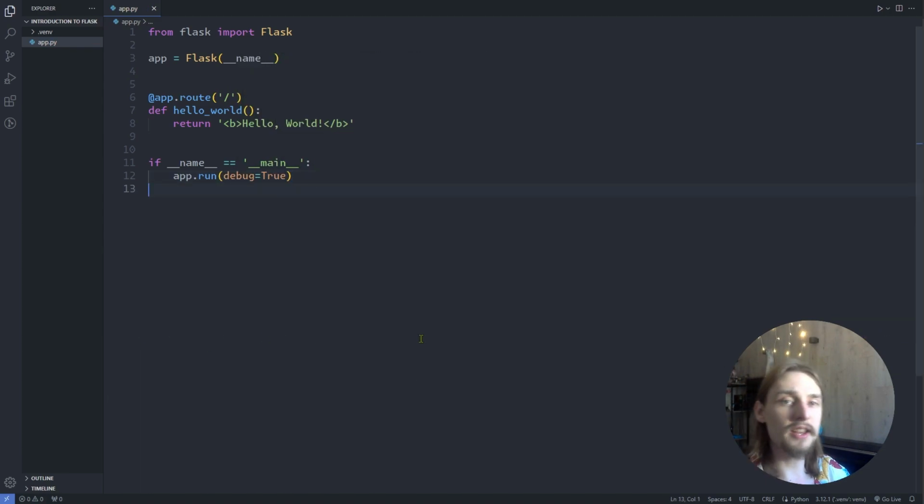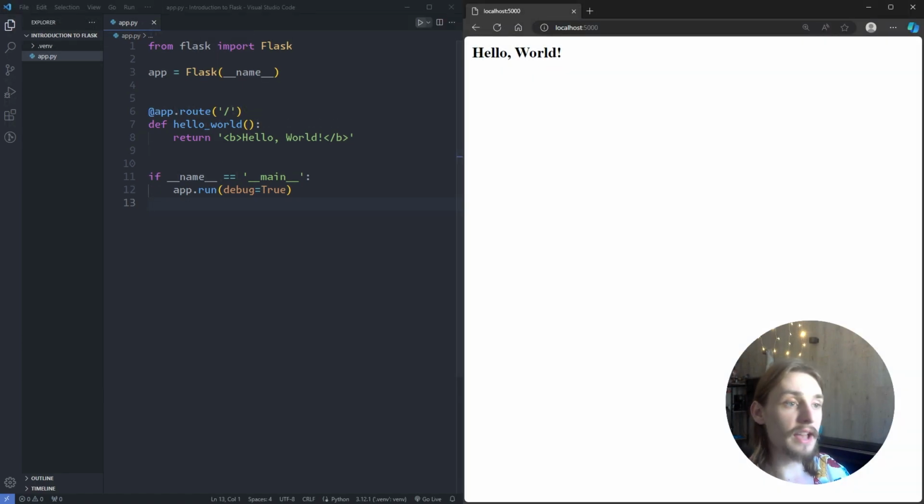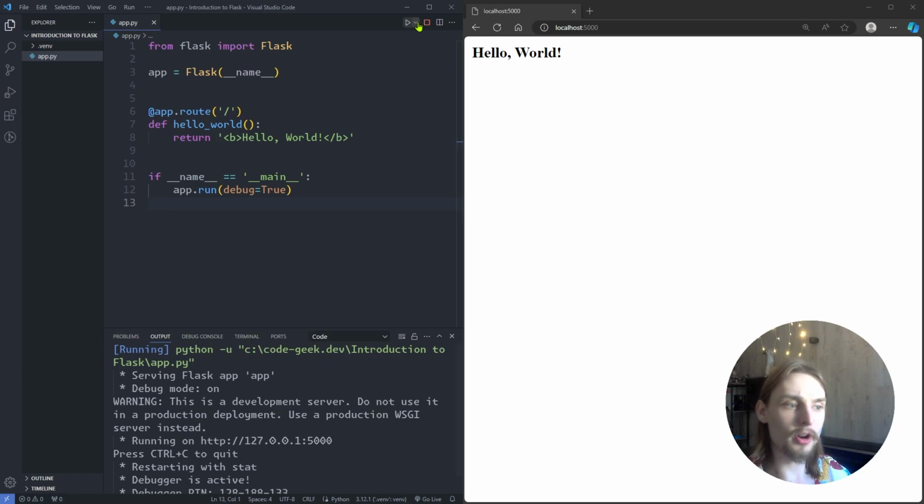This code creates a new Flask application and defines a single route that returns the Hello World message. To run this code, you need to start the Flask application. Flask will then start a web server and listen for incoming requests.